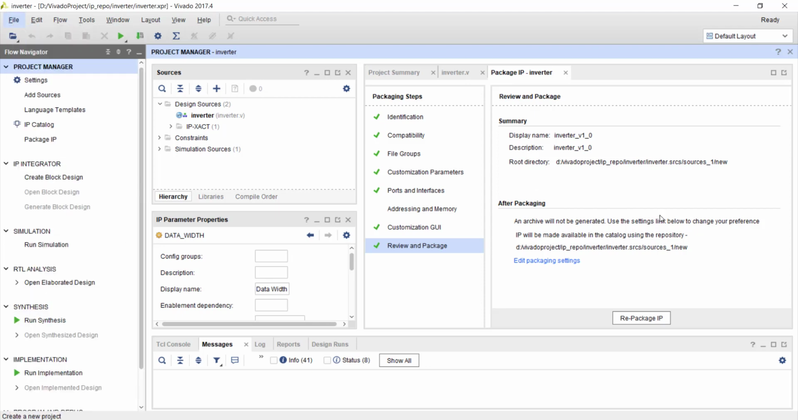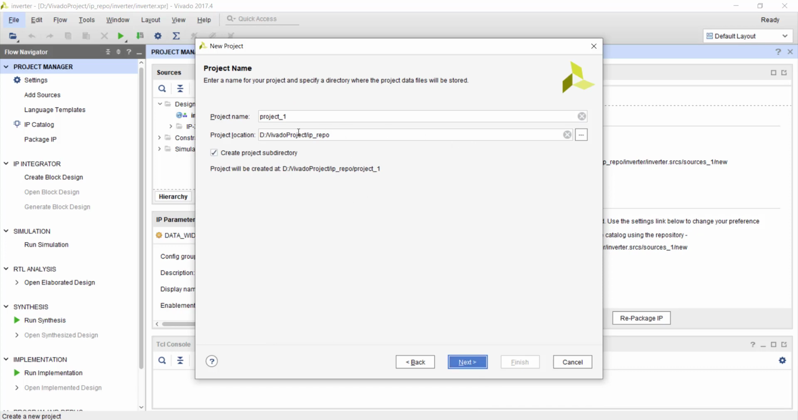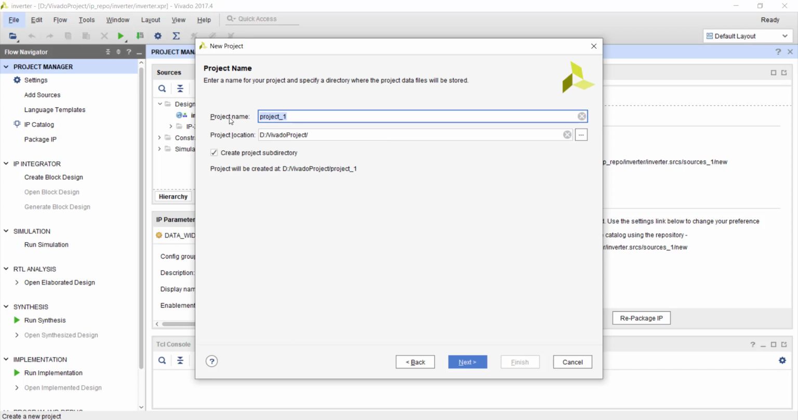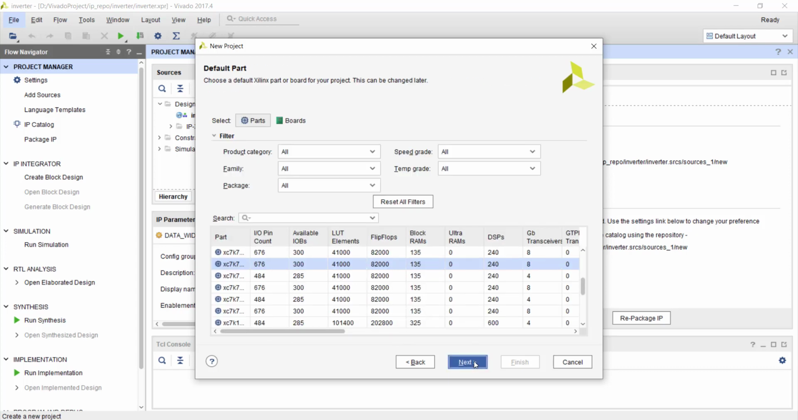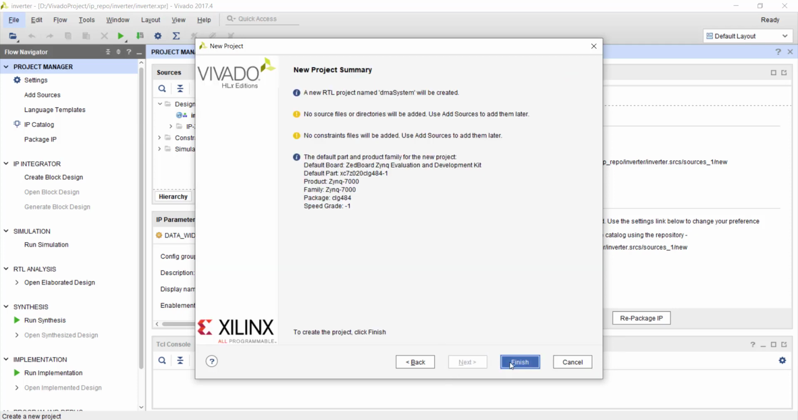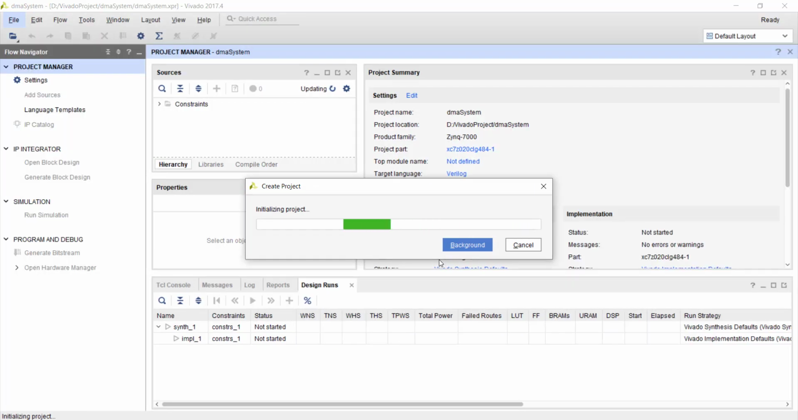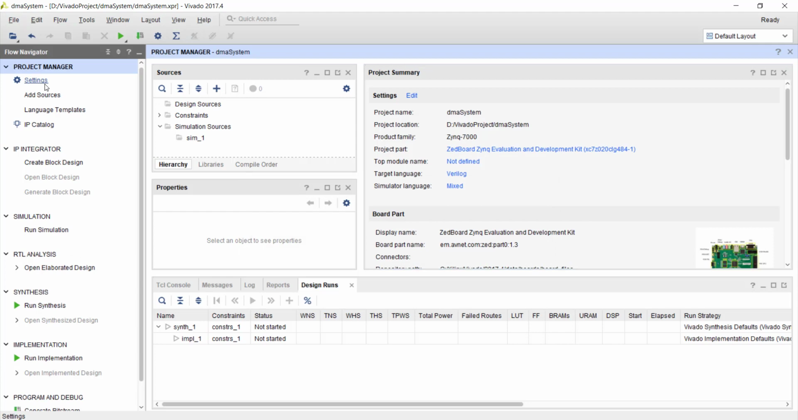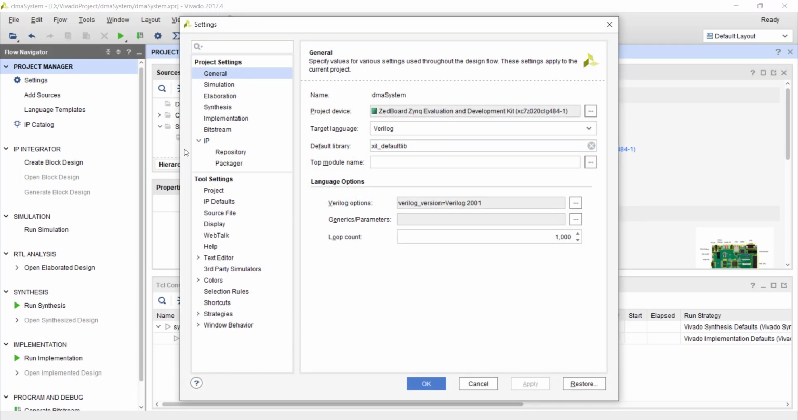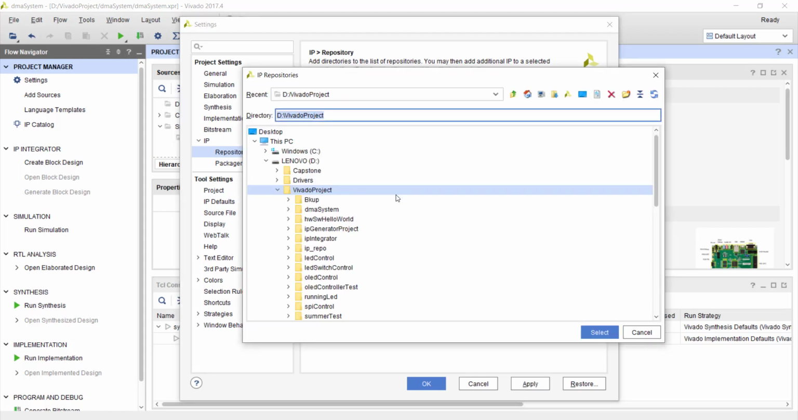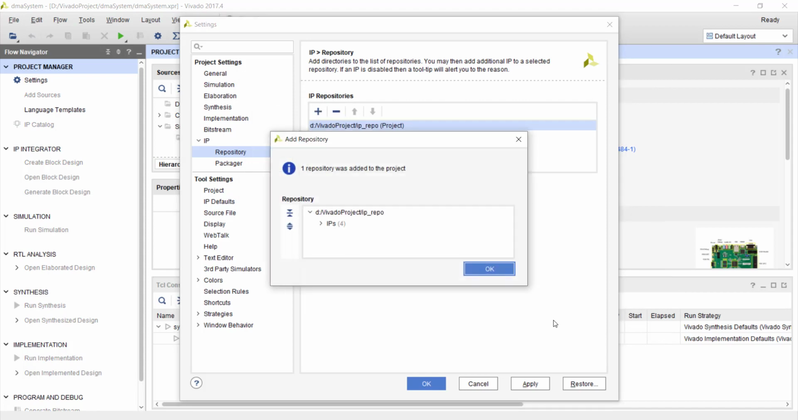So I'm starting a new project, and I'm not keeping it inside the IP repo, but somewhere outside. Let's call it DMA system. So the first step is to configure your IP repository so that we can use the inverter in this project. Go to IP repository and add the path to your repository, which is this one. Select.